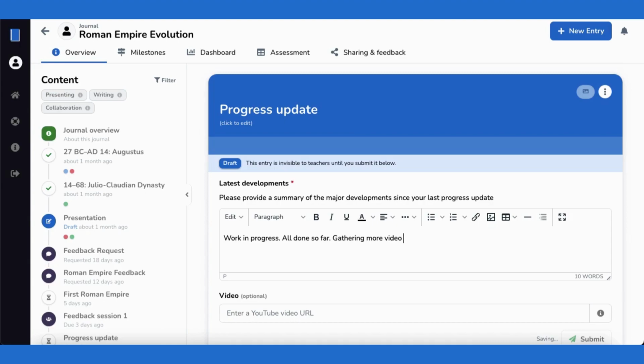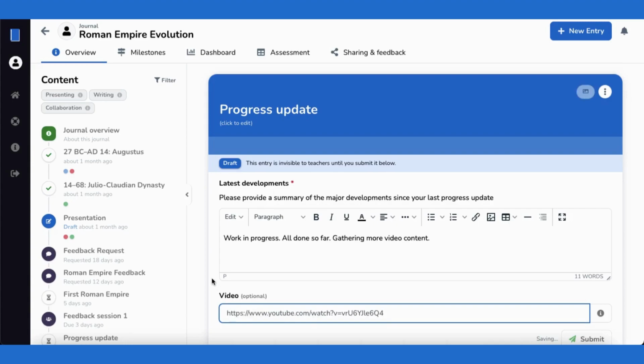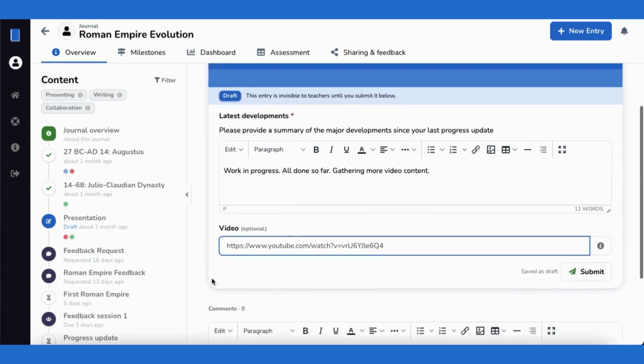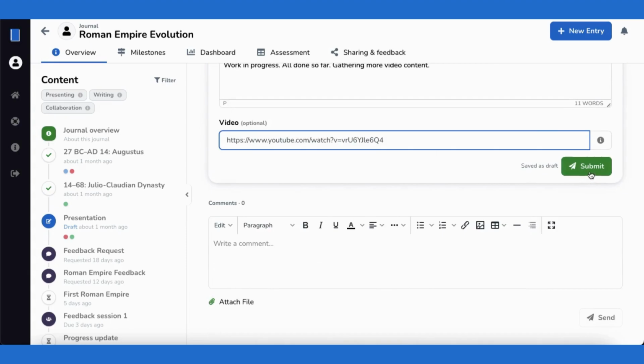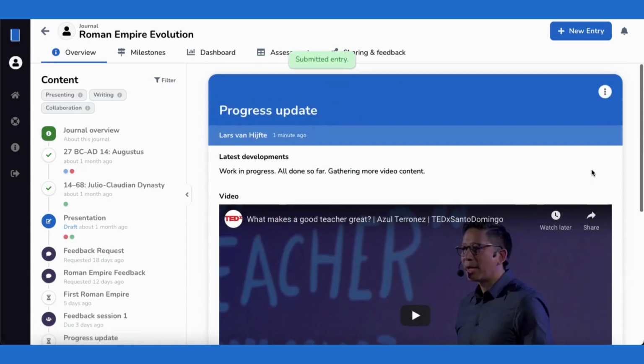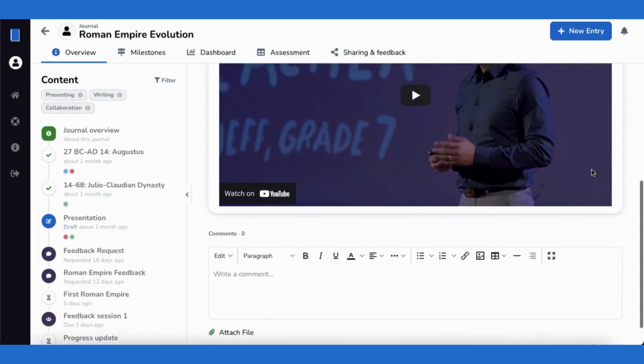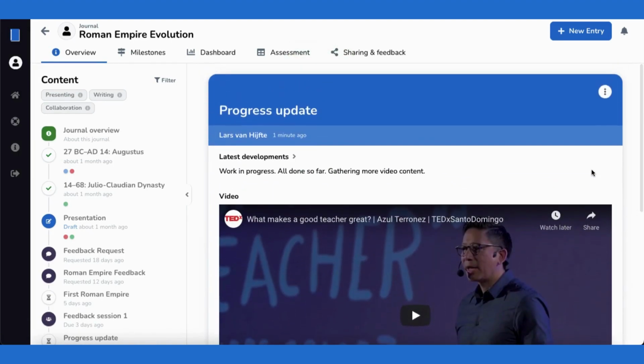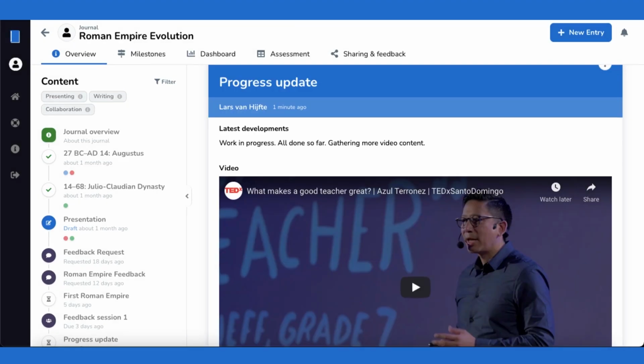As you can see, the template we have selected asks us to provide an update, accompanied by an optional video. Let's provide some content. Once we are done drafting our entry, we can submit the entry to move on to the next stage. In this stage, the entry has been shared with our direct supervisor and it's awaiting feedback. Let's see what that looks like as a teacher.